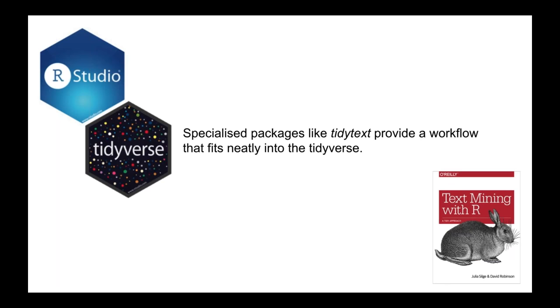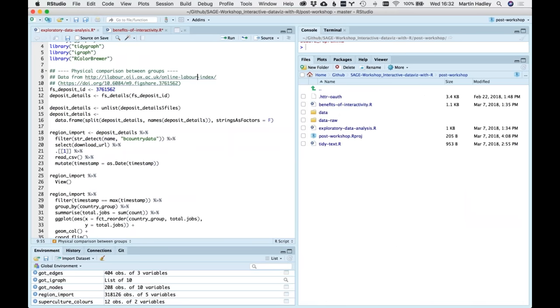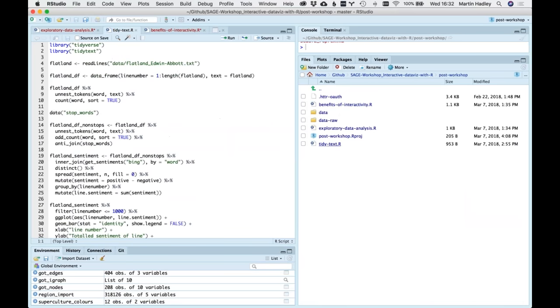There are specialized packages like tidytext, which provide a workflow that fits neatly into the tidyverse. So often in the social sciences, what you're going to be doing is mining text. So let's look at a library which is built to work with the tidyverse to do that. So I'll go back to my file explorer, and I'll open up tidytext.r. And I'll load the tidytext library.